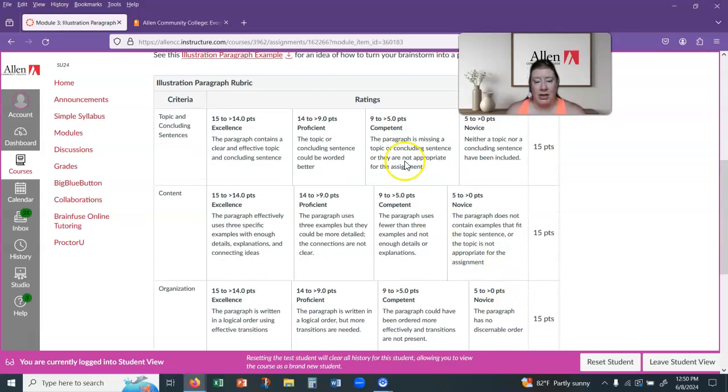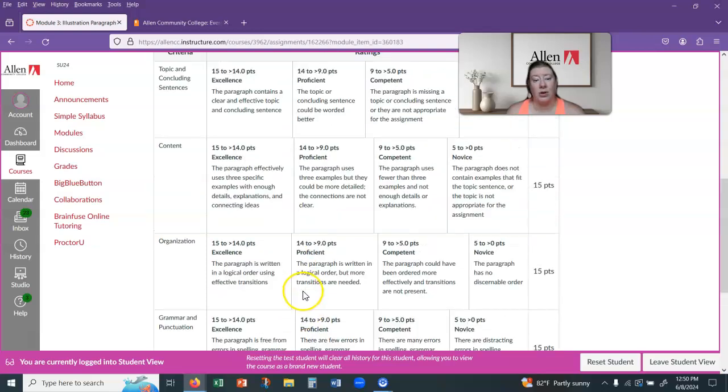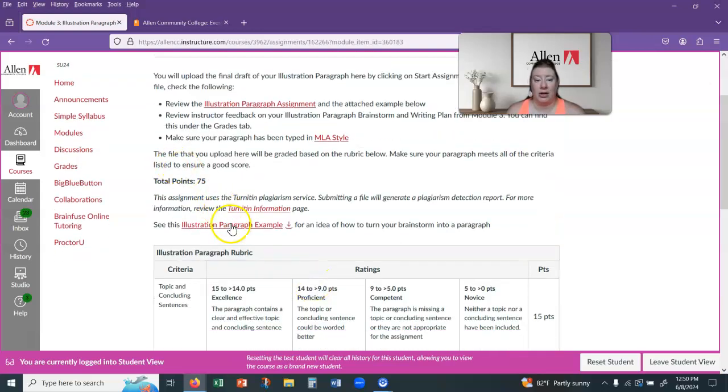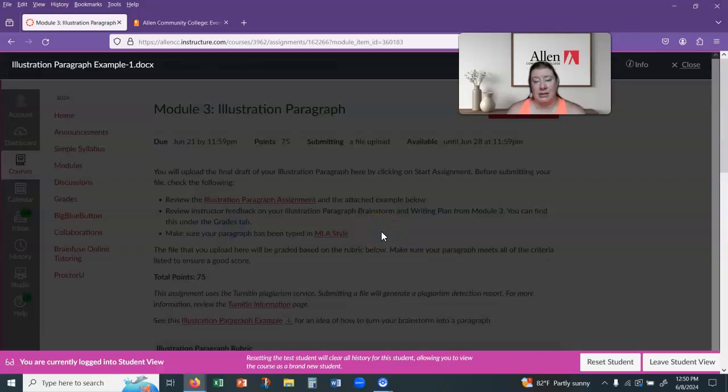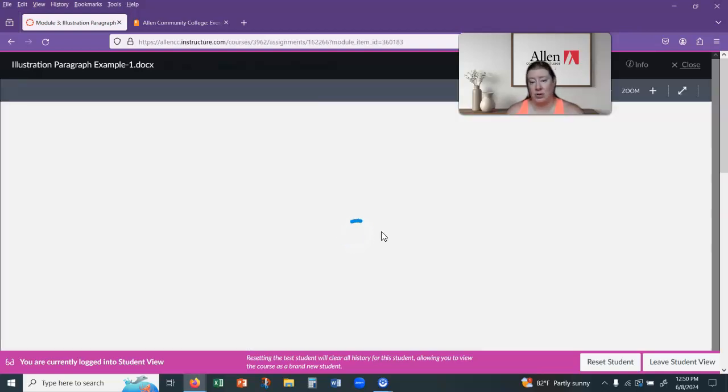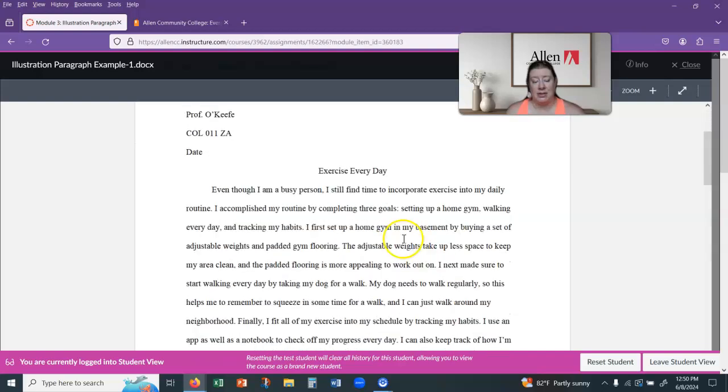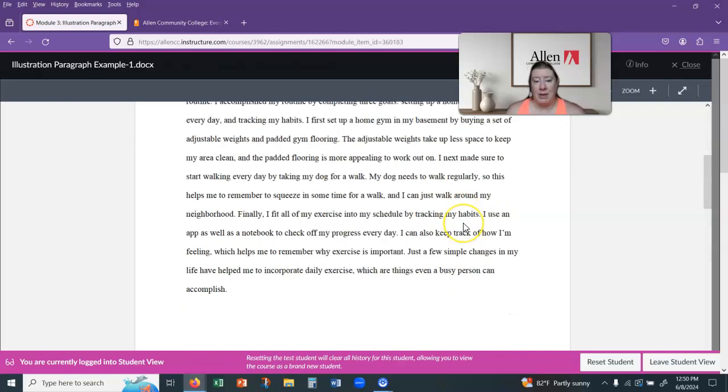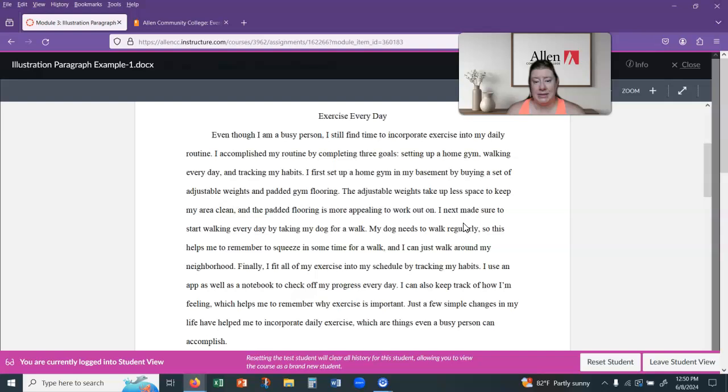You can read through the criteria, but make sure that your paragraph feels like it's within the excellence and proficient category. That means that you're going to get a good grade on it. And then I also included an example. This example comes from my example of the brainstorm and writing plan in the previous module. So this is my paragraph that I've written. It's about 10 sentences. This is about the length that I want.